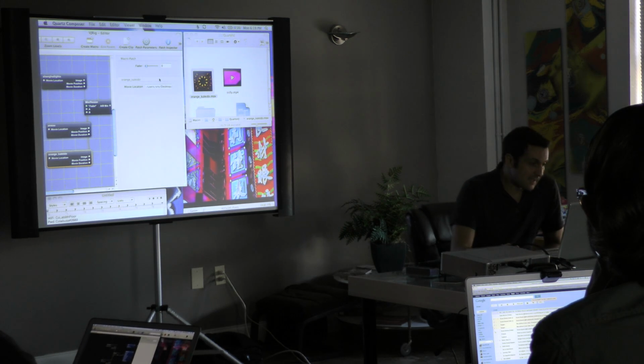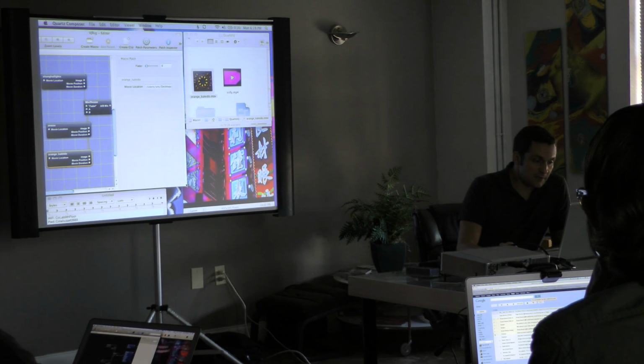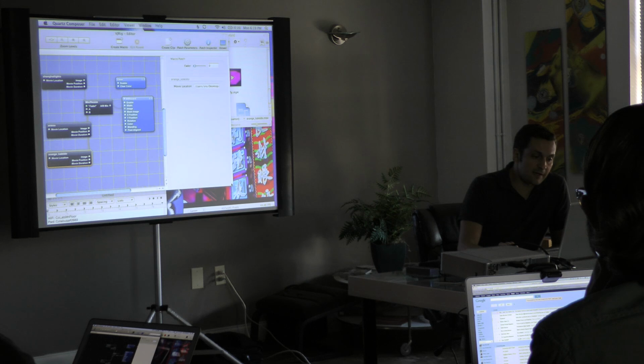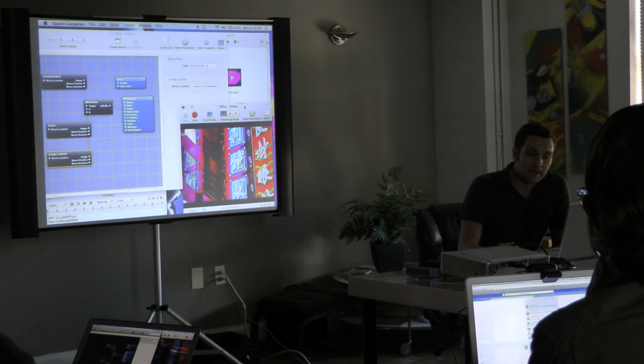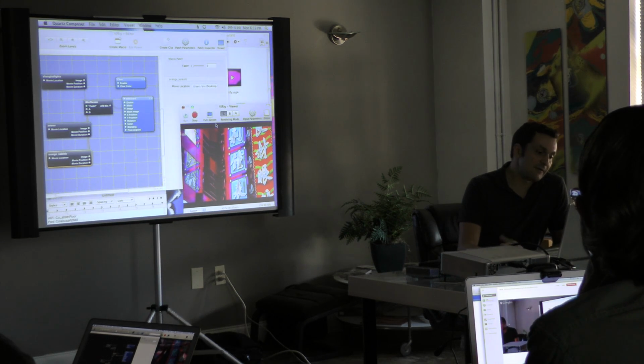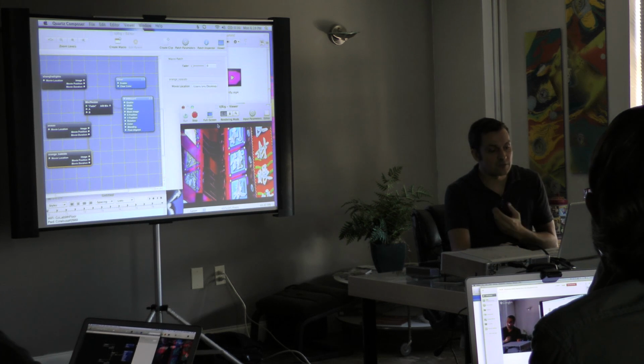Okay, so that's the basic rig. What we're going to do next is look at how to do a Luma key. For those of you that may be familiar with Luma key, you take the brightness value of a clip, and you say, okay, anything below a certain brightness value I want to make transparent.